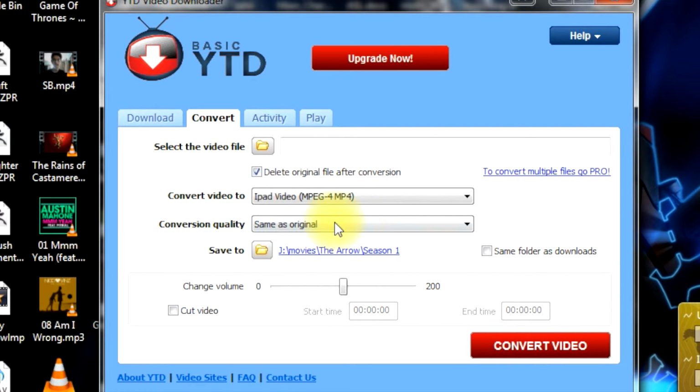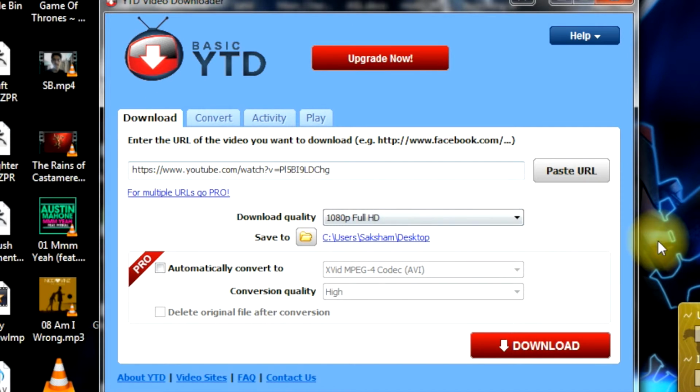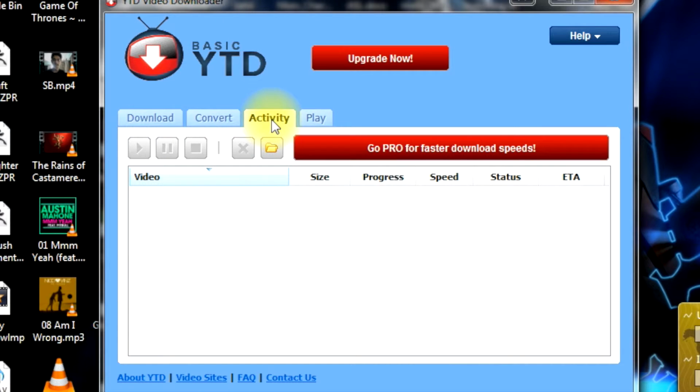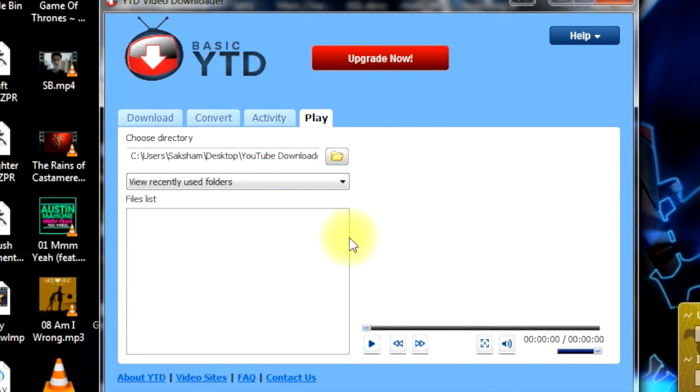Then you can select where you want to save it, or you can click this so that it saves it to the same place as downloads. And then you can also increase the volume, but I'm not sure if it will actually work, or it might, but the audio quality will be modified a bit, I feel. And then you can cut the video to select the start time and the end time. Then you can see what files are downloading or converting. And you also have the option to play videos out here within YTD.